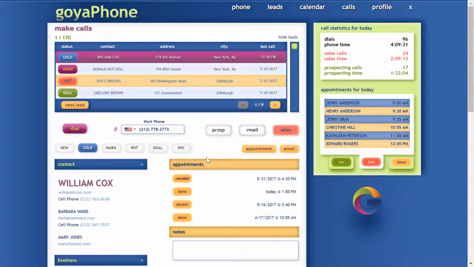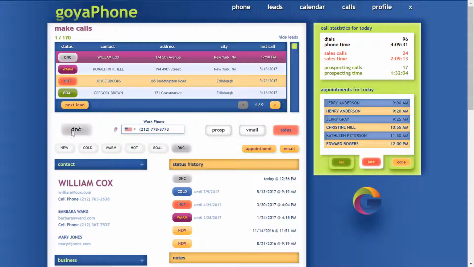Let's keep going with the status. So this is the status bar. One status is the DNC status, do not call. One click here, and it blocks the phone. Until, of course, you change it to a different status. Here is the goal status. Yeah, I got it. Goal. And that might mean you've either closed the sale on the phone or you've scheduled an appointment for an in-person appointment. And then there are three other status, hot, warm, and cold.